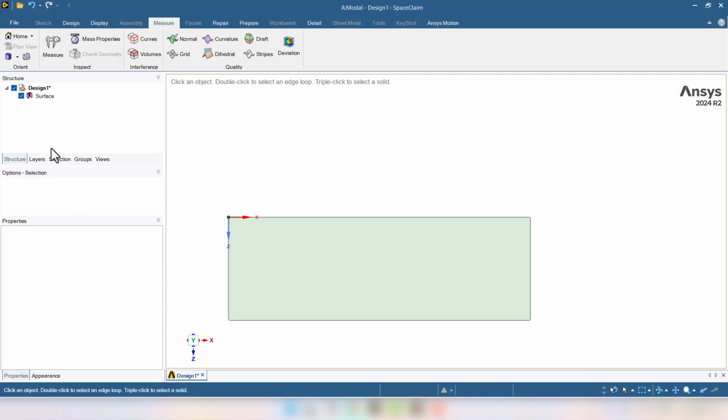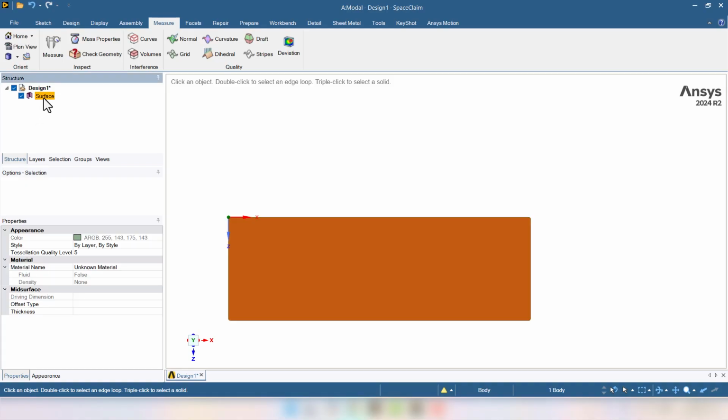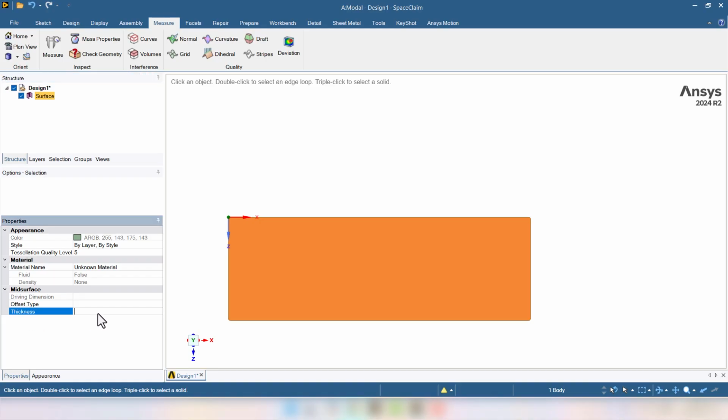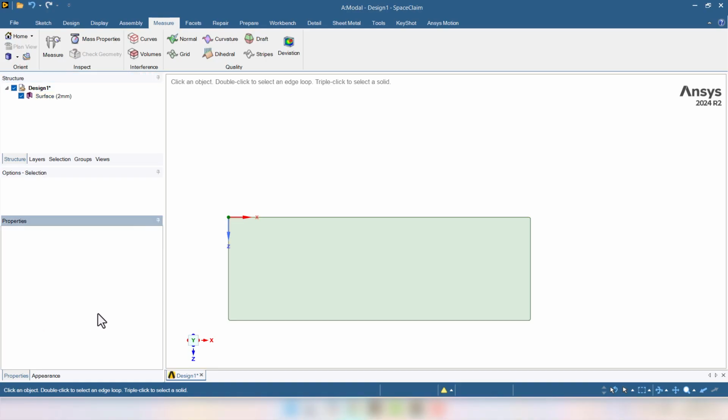In the structure tree, we can see a surface representing the deck. If I click on it, the Properties section appears, where I can specify the thickness. I'll enter a deck thickness of 2 millimeters and press Enter. On the right side of the surface name, we can now see 2 millimeters displayed.